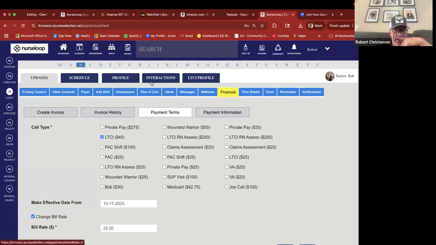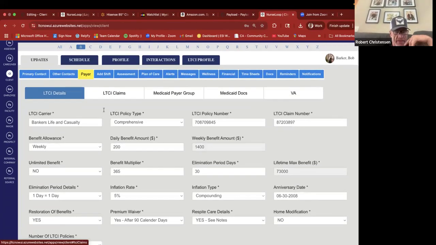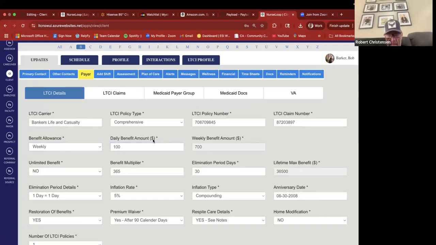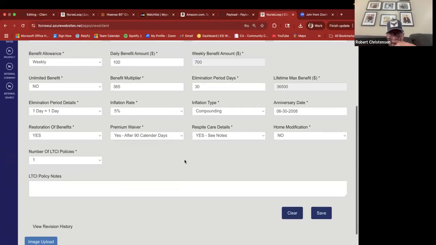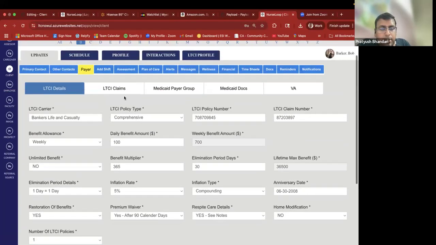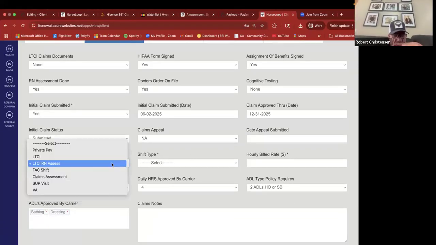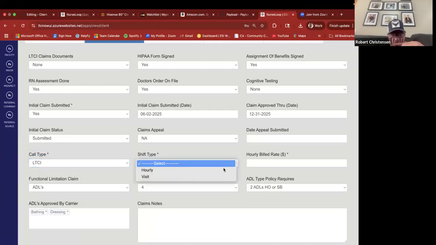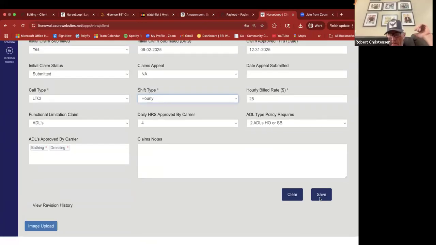Okay. Now let's go to his payer. Okay, and we're going to say weekly 100. Okay, 365 there. Let's go ahead and hit update there. Okay, go to claims as well. Now let's change that to this, and let's change it back to that. So it should show 25 when I hit hourly here. Okay, perfect. Save it, and save. Okay.